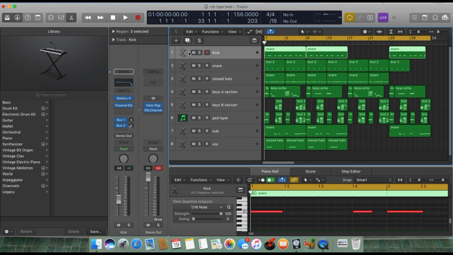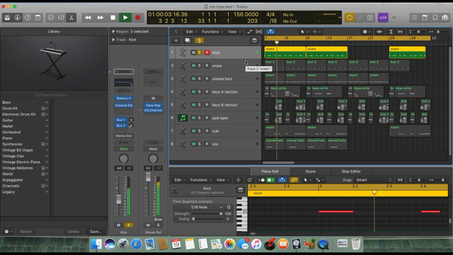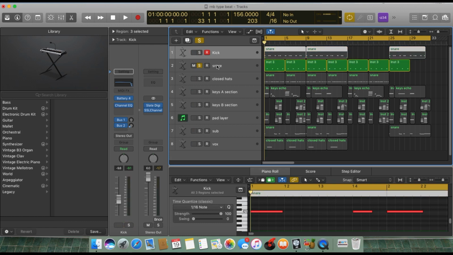So the pattern is just real simple. I'll play it for you. That's the pattern throughout the whole song. Just that pattern. 1, 2, 3. 1, 2, 3. That's all it is. Real simple. Less is more for this type of style. This style has that minimalistic element to it where it's not doing too much.